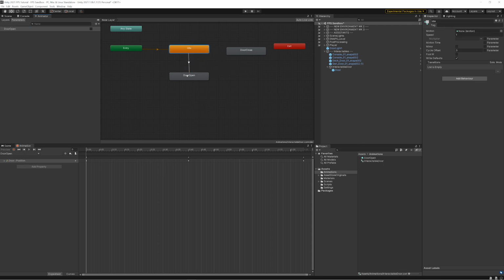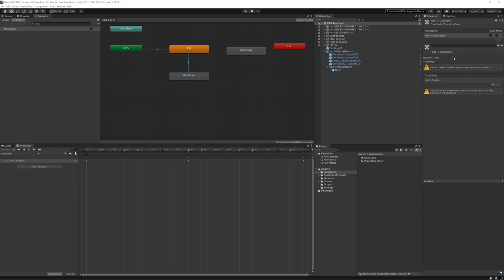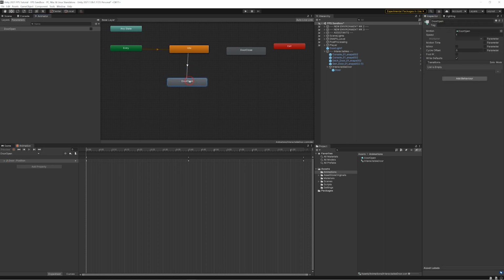Make transition, drag, click on this one. Has exit time, click off to make sure that it goes straight to the animation when we click it. Click to add a condition, and door open true. So that should come in straight away. So what will happen is that when we push play, it will create this door open once this boolean is set to true. And then we're going to create another transition to door close.